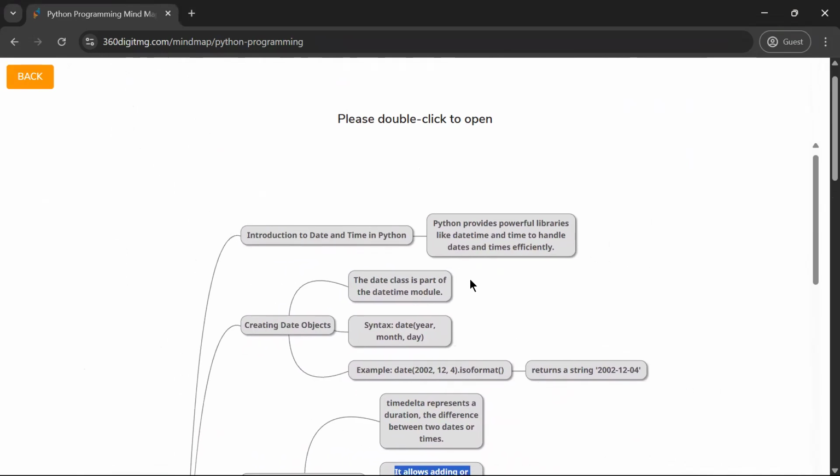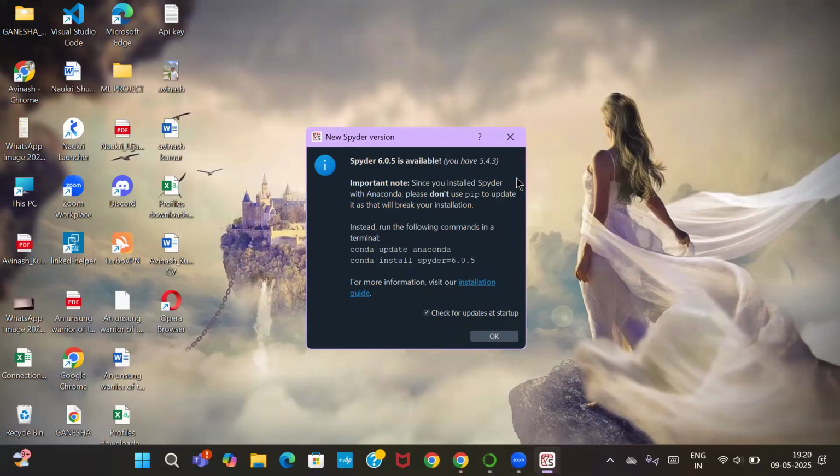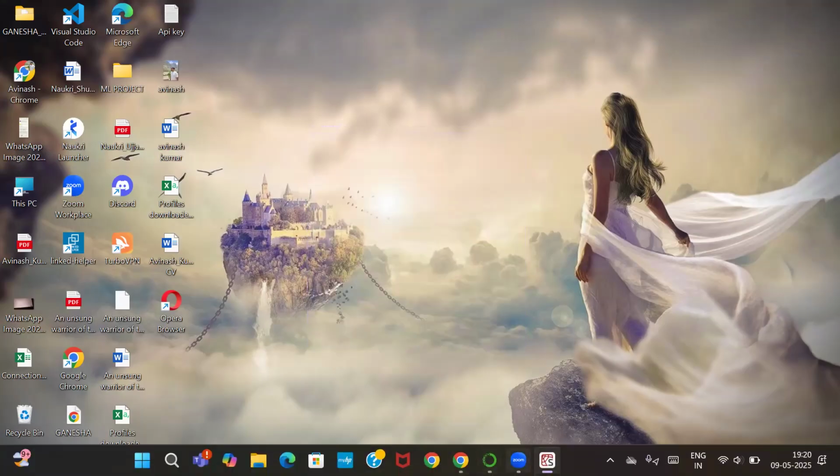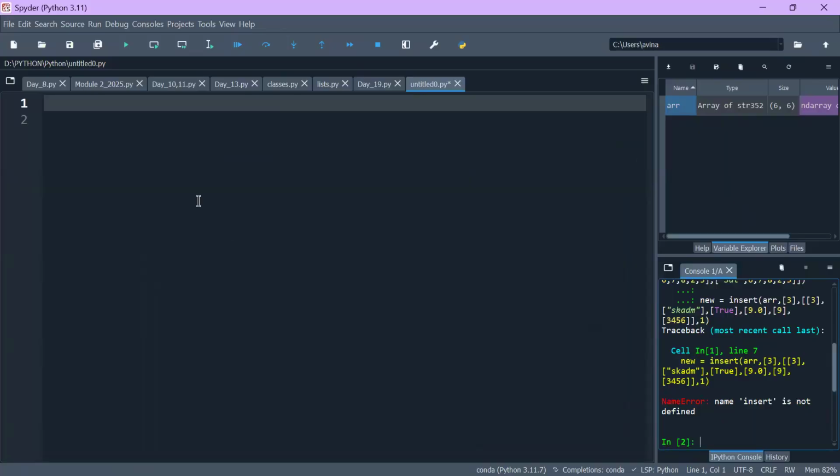Okay, so Python, as you guys know, is a great language. It has numerous libraries, and within those numerous libraries, there is one library with which we can handle date and time efficiently, right? And again, how to do these things, what is the syntax, what is the line of code for doing this.